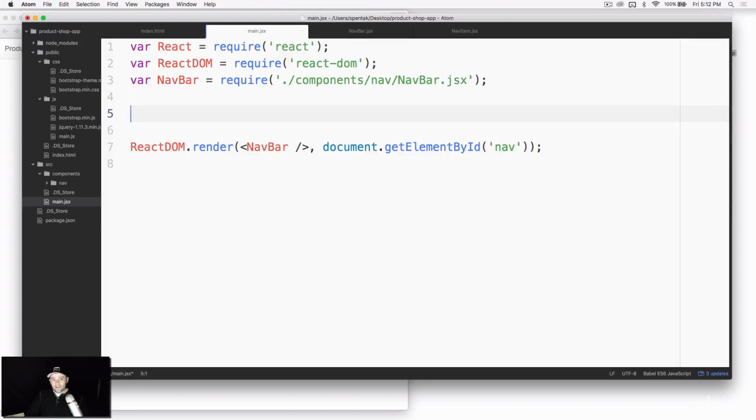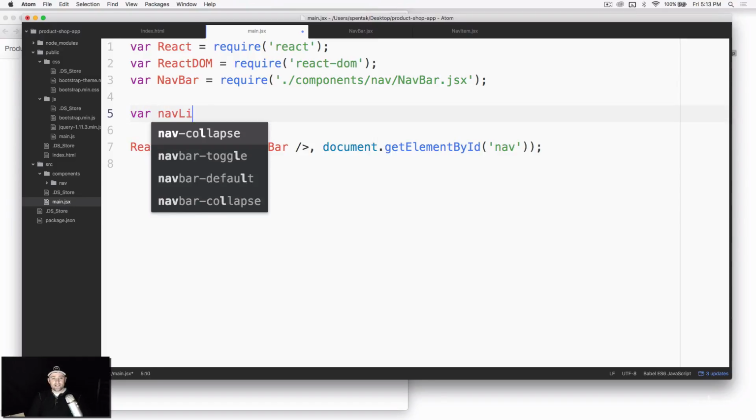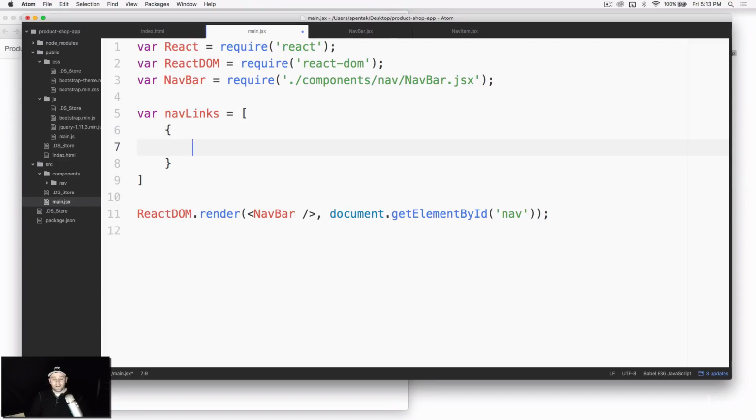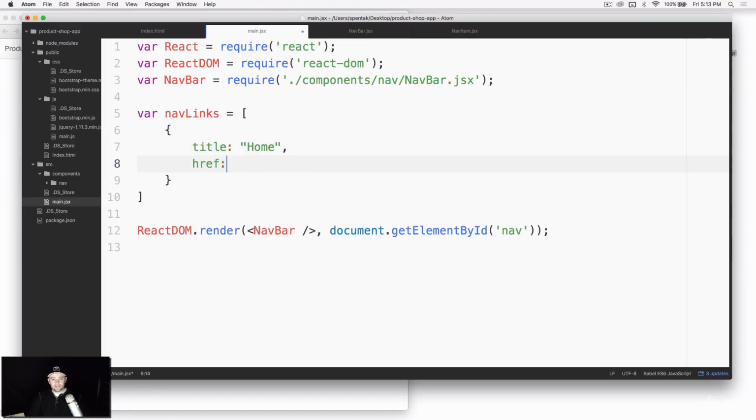I'm thinking that a developer who wants to use our highly reusable component is going to want to pass in some data. So I'm going to say var nav links. This is just a JavaScript array that's going to be full of objects. Each one has a title, and each one has a link, like so.